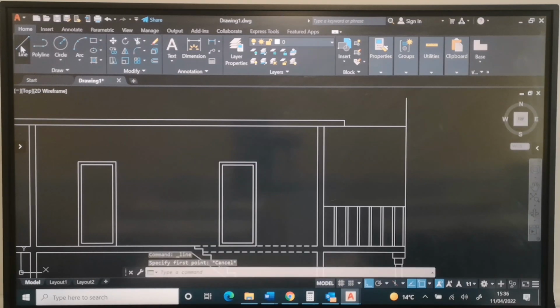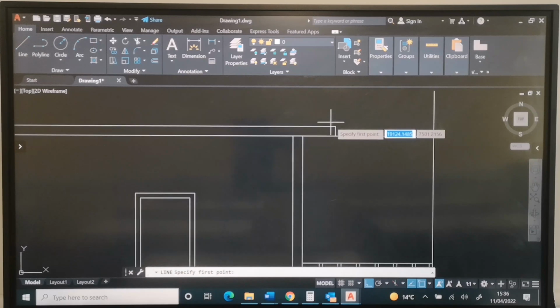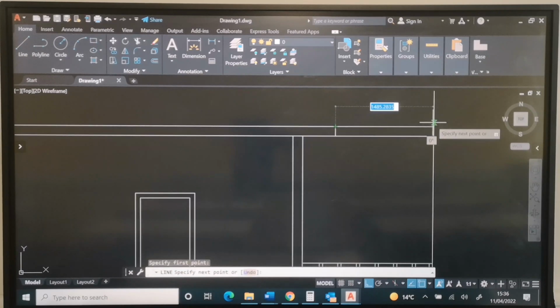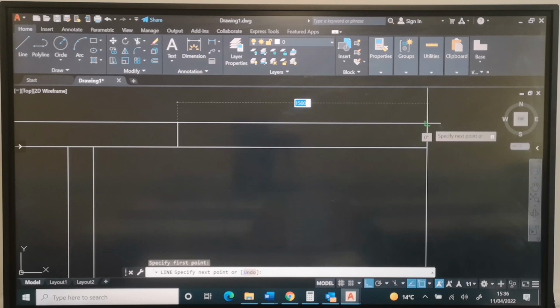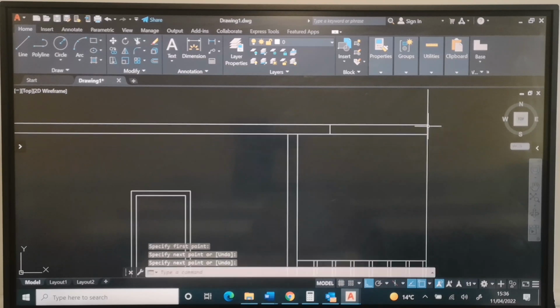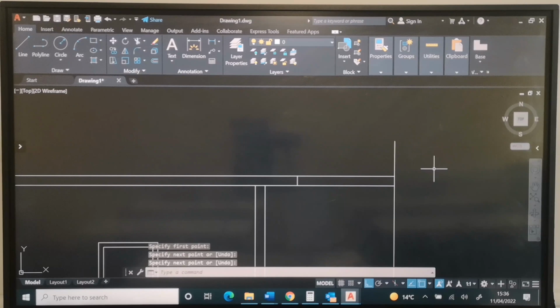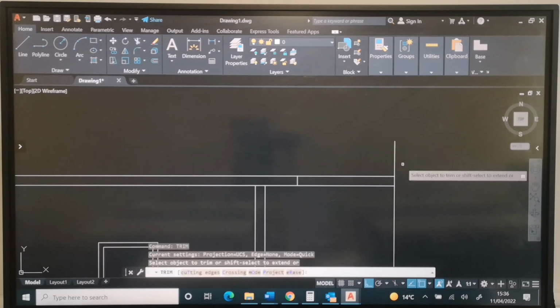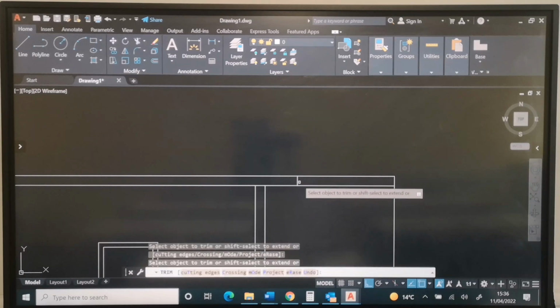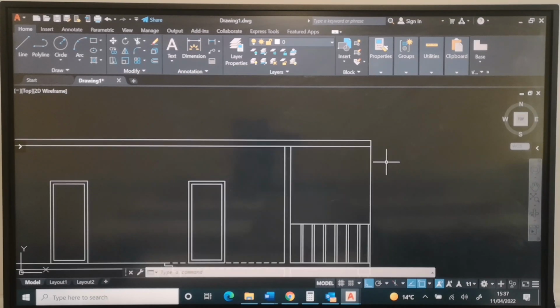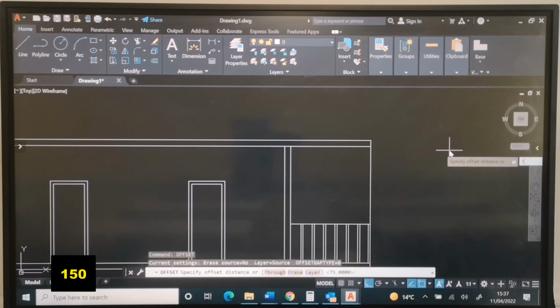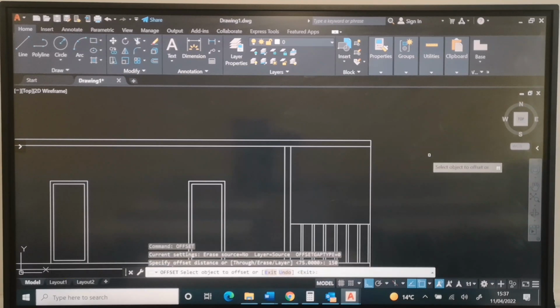Next, I will pick the line command. I will click this end. I will click the end of this line and press enter. I can use trim to trim here off and trim here. Press enter. Next, I will type offset. Press enter. I want offset by 150. I'll press enter. I'll click this and click this side. I'll press enter.